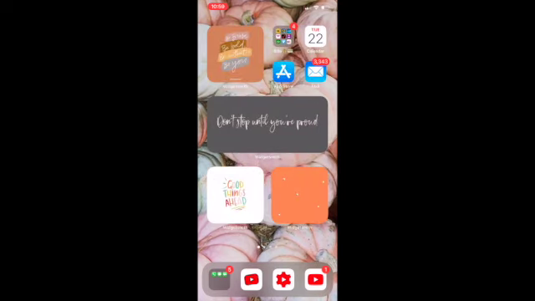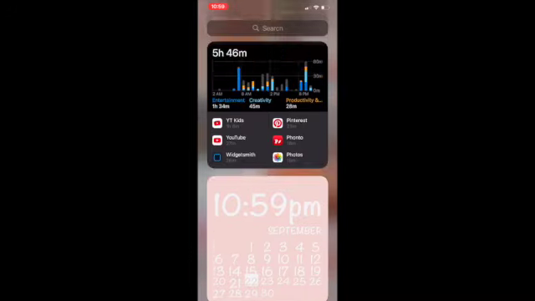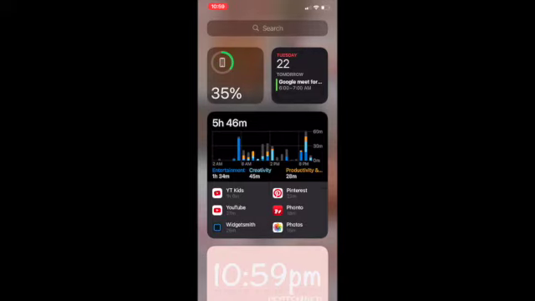I'm going to scroll back through and see how my different home screens look and if I like them the way that they are. And I think I am set with how they look for right now.